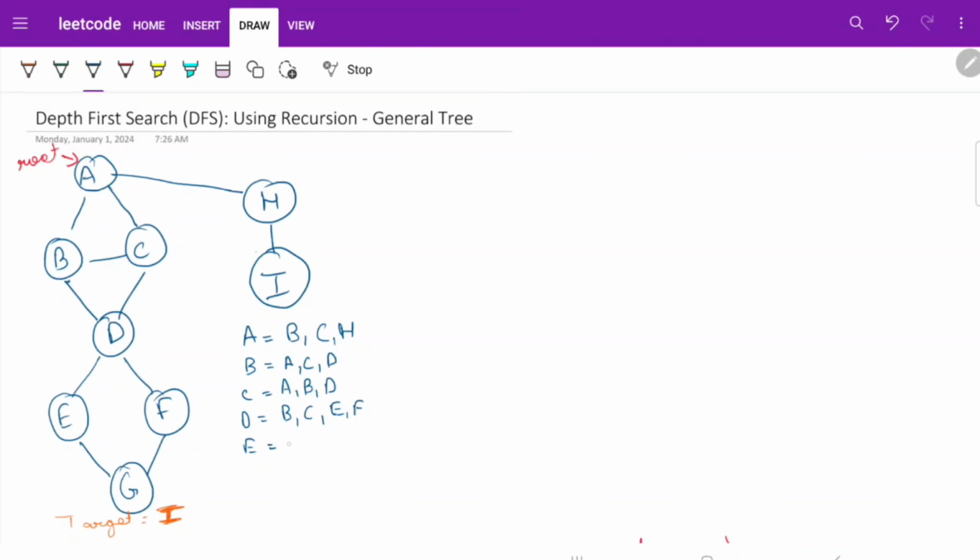E has two child nodes, B and G. F has two child nodes, B and G. G has two child nodes, E and F. Sorry, my bad, E and F. H has two child nodes, A and I. And I has, I'm just writing this here, one child node, which is H only. So now let's proceed with our algorithm.